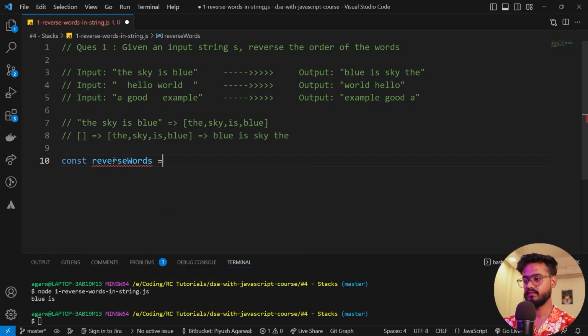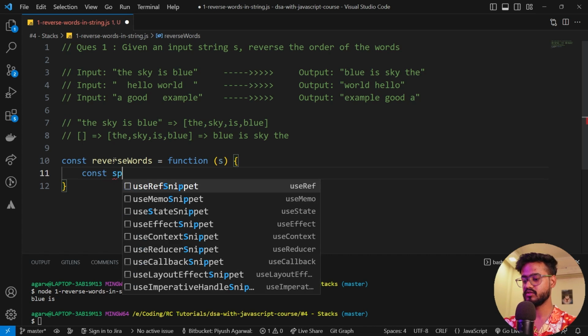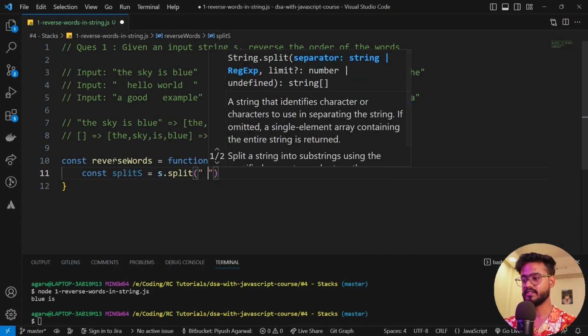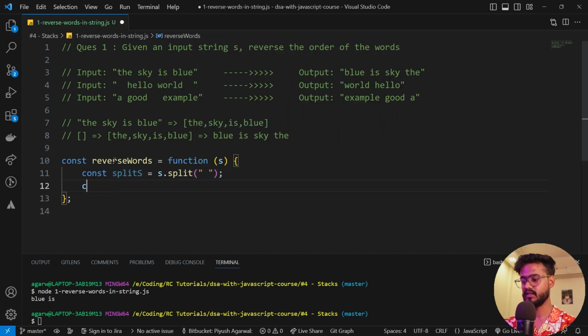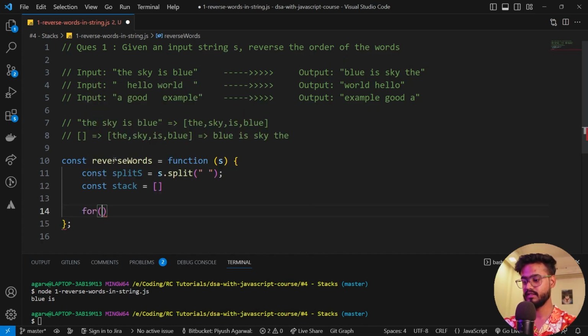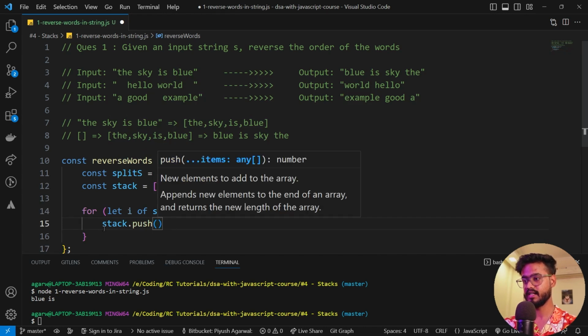So reverseWords equals a new function. It takes an input s, right? So let's create our string. I will split the string, so I'll say s dot split with white space, or just a normal space. Now I will create a new stack. So stack equals an empty array, and then I will copy this whole thing: let i of split s, inside of this stack. So I will just say stack dot push. I'm pushing every element inside of this stack.